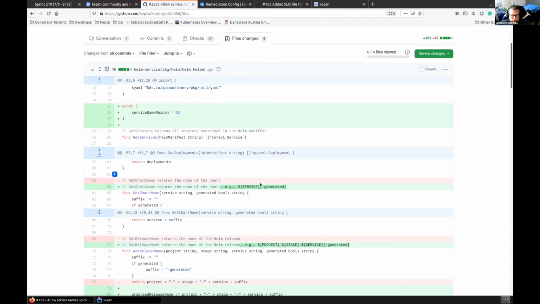Nevertheless, with my change, we still use this template, but we fall back to this template step by step if the service name is too long. So we need this still to be backwards compatible. So everyone that has projects and stages and services that fit so far, they will still fit in this schema. And if you create a new project with a very long service name, then this schema will be used. Any questions to that change?